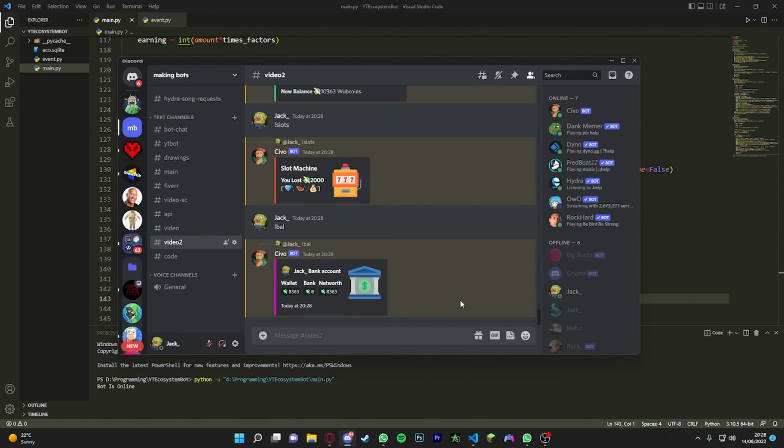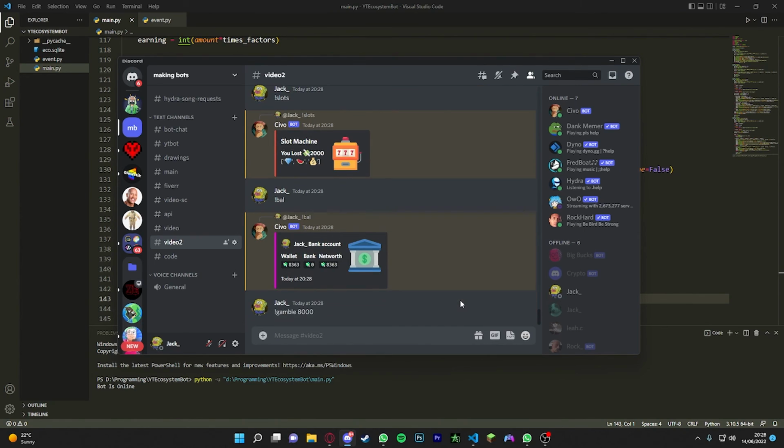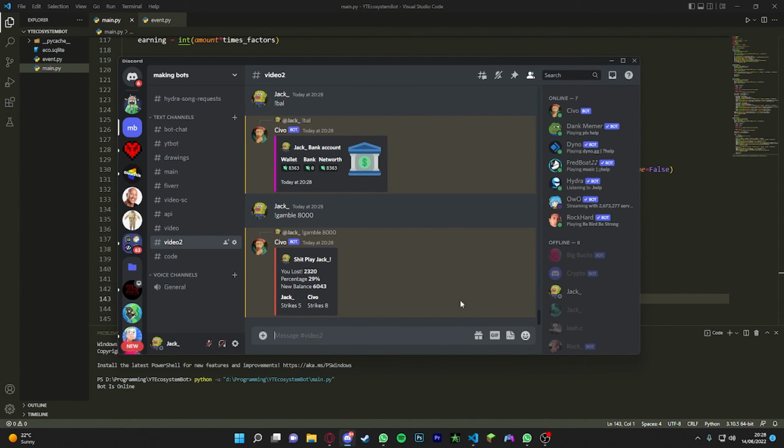My balance is 8,000. Let's just gamble all my money real quick. Can I win? No, I lost it all. But you don't lose a lot if you gamble, you lose the percentage, which is very nice with gamble, so you can actually hopefully not lose a lot.